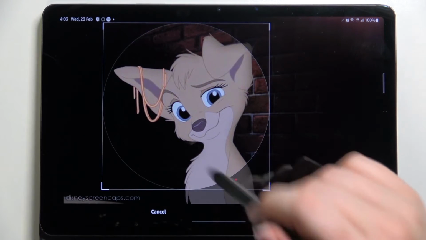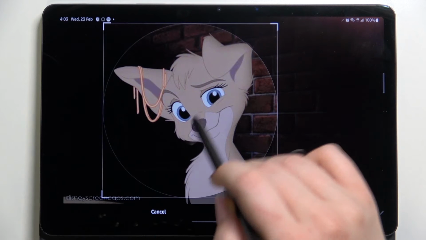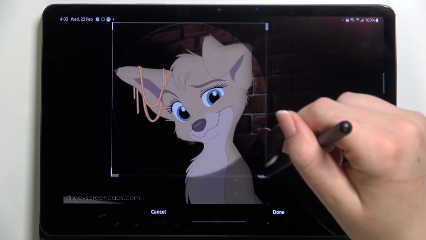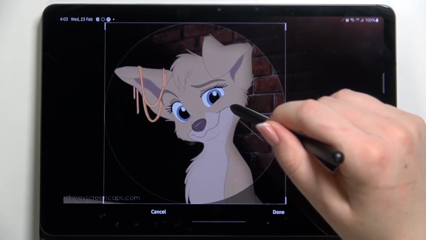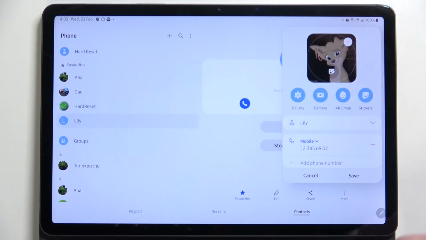its size, yes, its size, just in order to make it perfect, because this is the area which is responsible for what we will see after saving the whole contact. So position it just like you want to, make sure that you like it, and if you're happy with your choice, just tap on done.